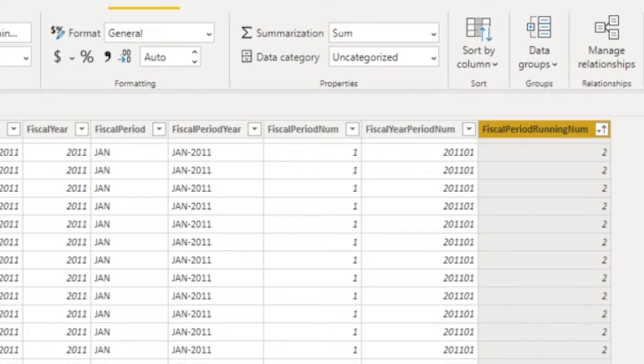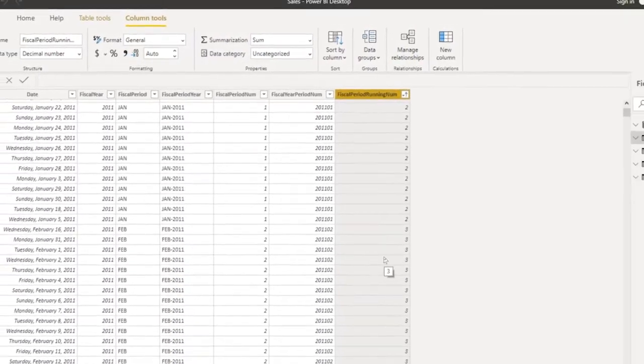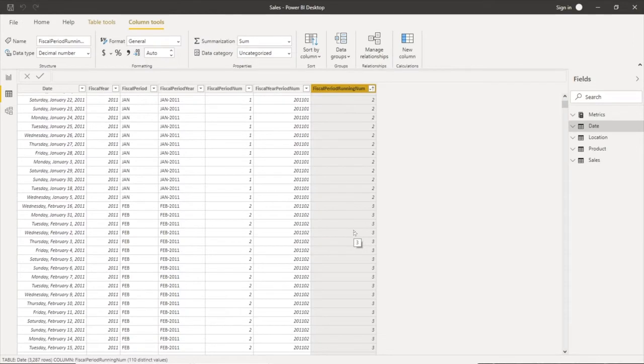And this is the key field I'm going to use to navigate over time, so I can go back 13 months in time, figure out what my prior 13 months is, and then build my year-to-date calculation. All right, let's go and build this DAX now.